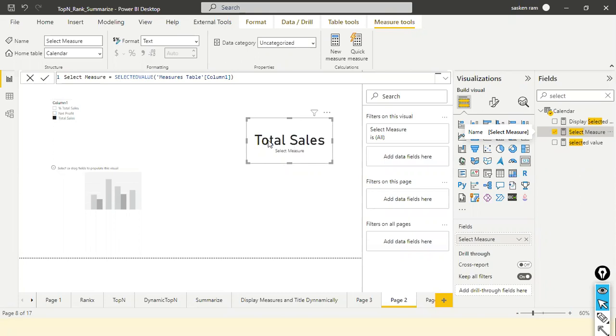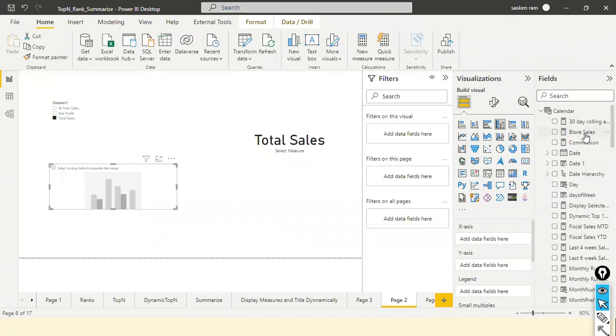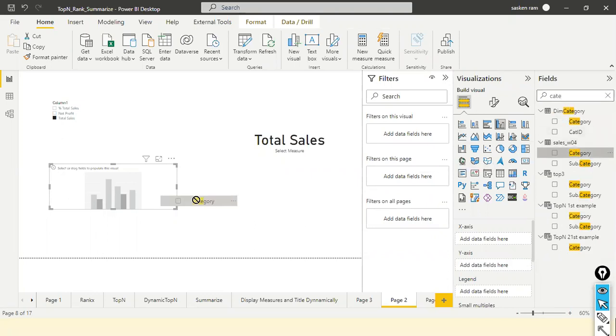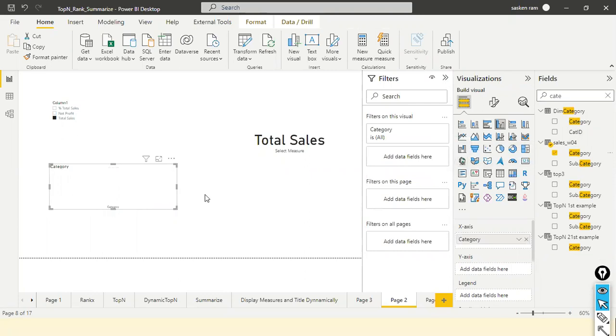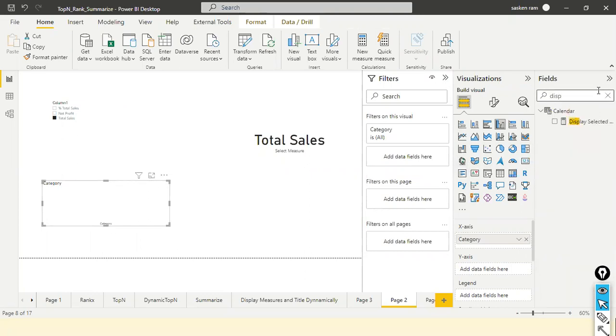And the next step is I'm going to create another thing here. In this visual, I just drag and drop the category column, one text and one numeric value. Here I am going to use a measure which I created already, display selected measure. I just drop this here.